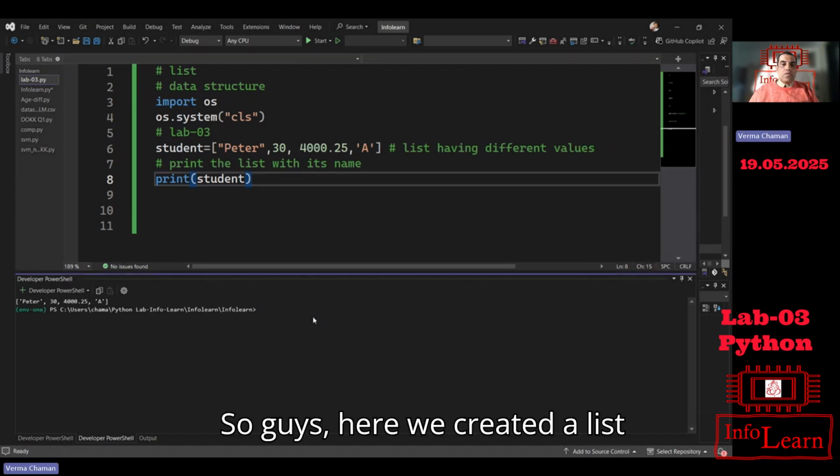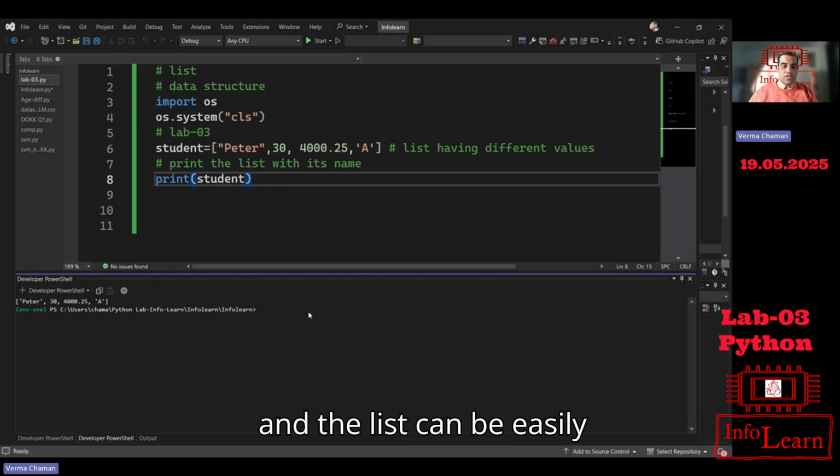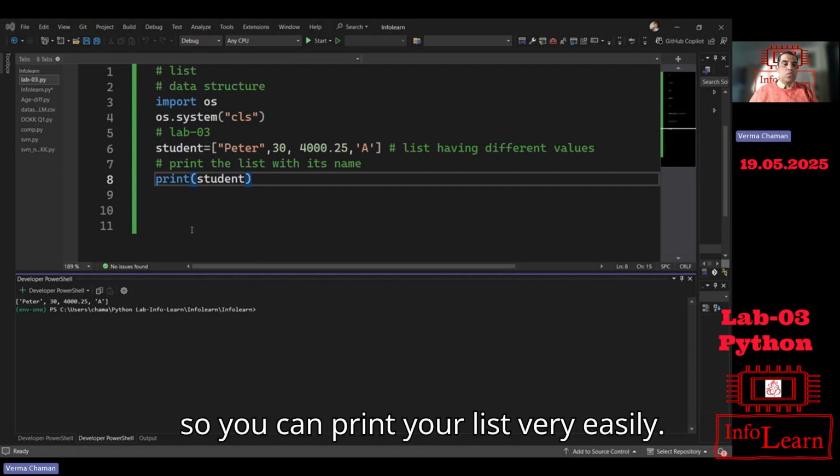So guys, here we created a list, and the list can be easily printed on the screen. So you can print your list very easily.